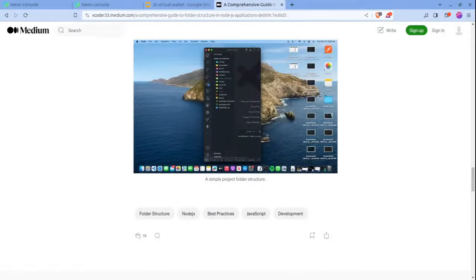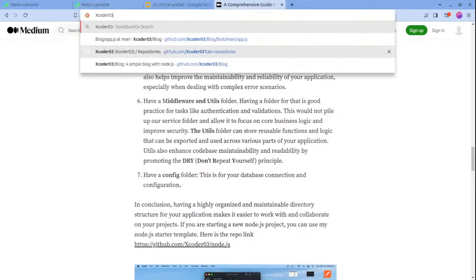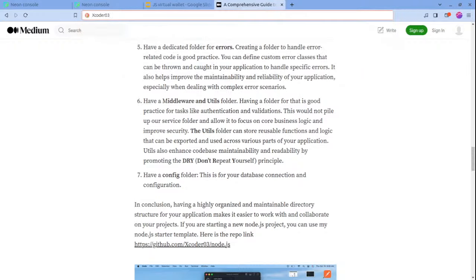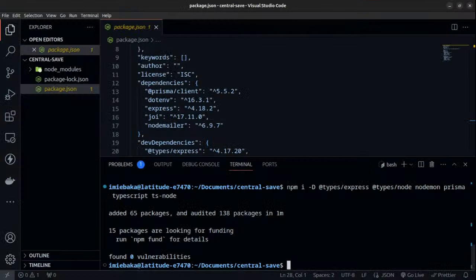So I think I've taken too much time. He dropped his Twitter handle, which is Xcoder. So that's it right here. I think this is it, somewhere around Twitter. This is Xcoder03. Go check it out. He has good stuff. Okay, so let's go back to the code.